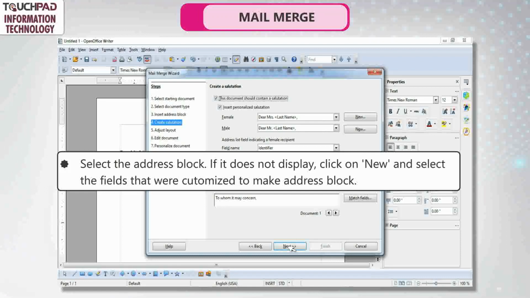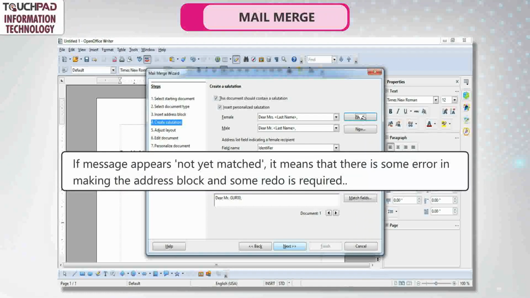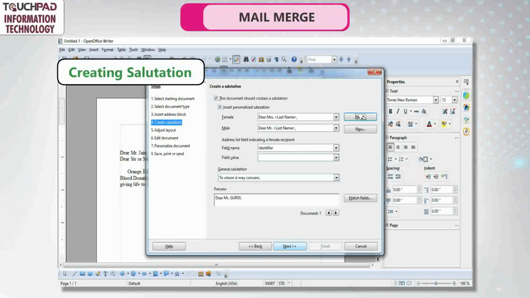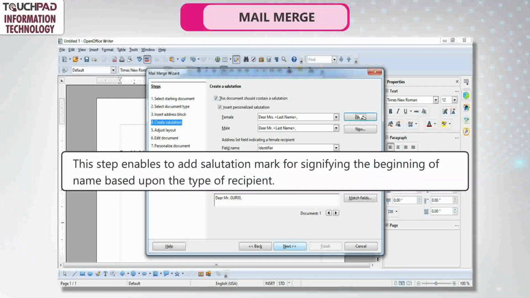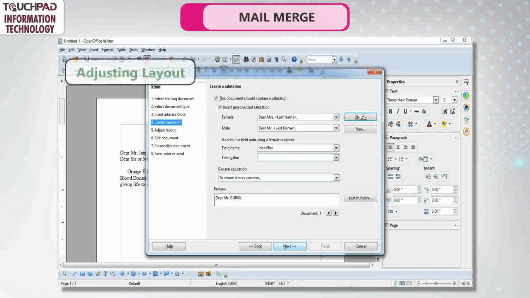Select the address block. If it does not display, click on New and select the fields that were customized to make the address block. Steps. Click More, New, select fields. If an image appears saying not yet matched, it means that there is some error in making the address block and some redo is required. Creating salutation. This step enables adding a salutation mark for signifying the beginning of the name based upon the type of recipient. Add salutation and click on Next.